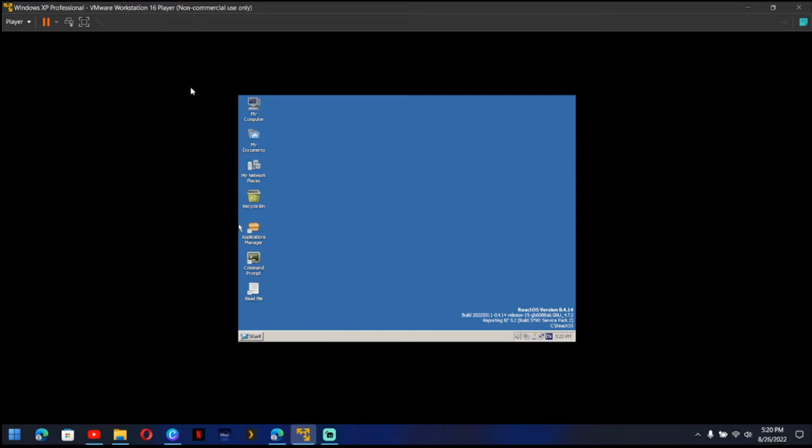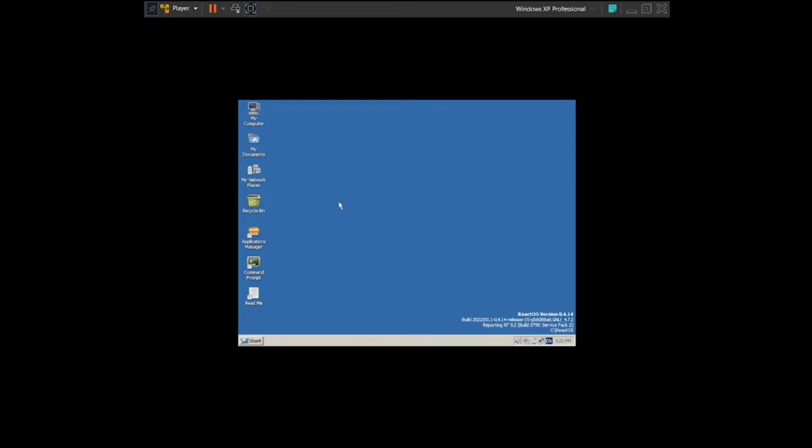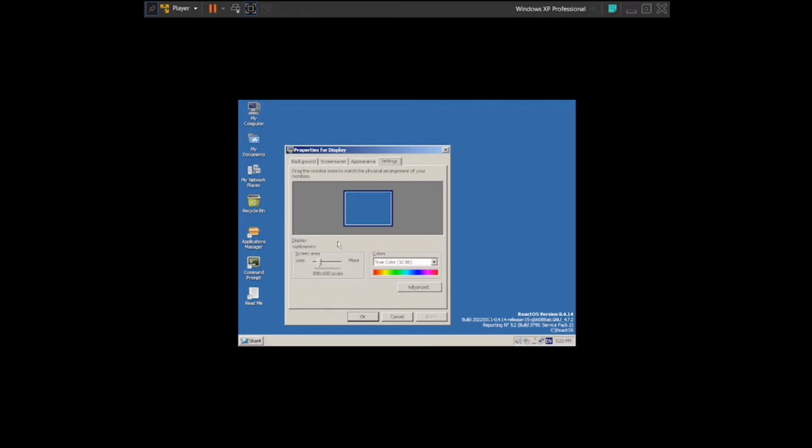Okay, and that was pretty quick. So let's maximize the screen. Of course it picks up devices, but doesn't support them. Can't find any drivers for it. And let us right click here. Go to settings. And give this a resolution we can actually all see. One down. There we go.